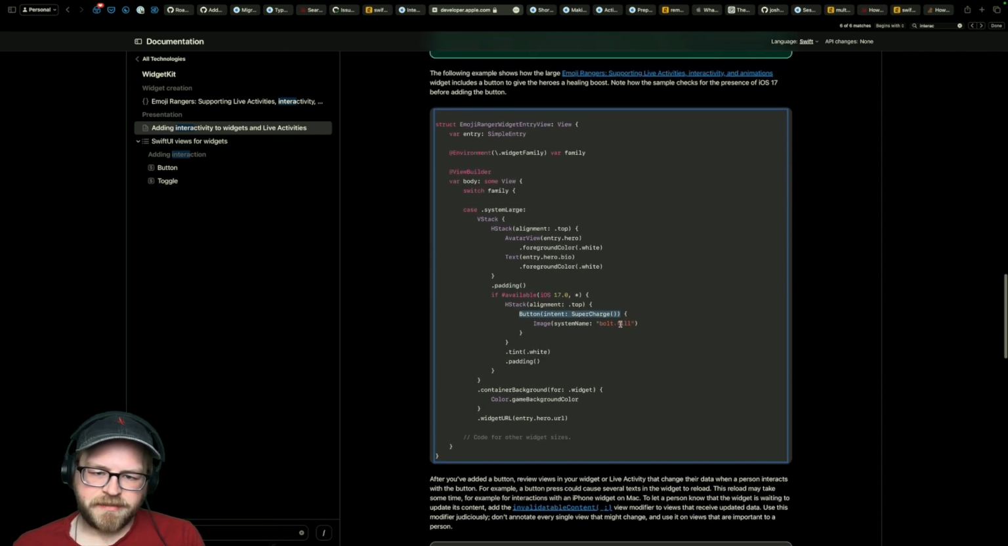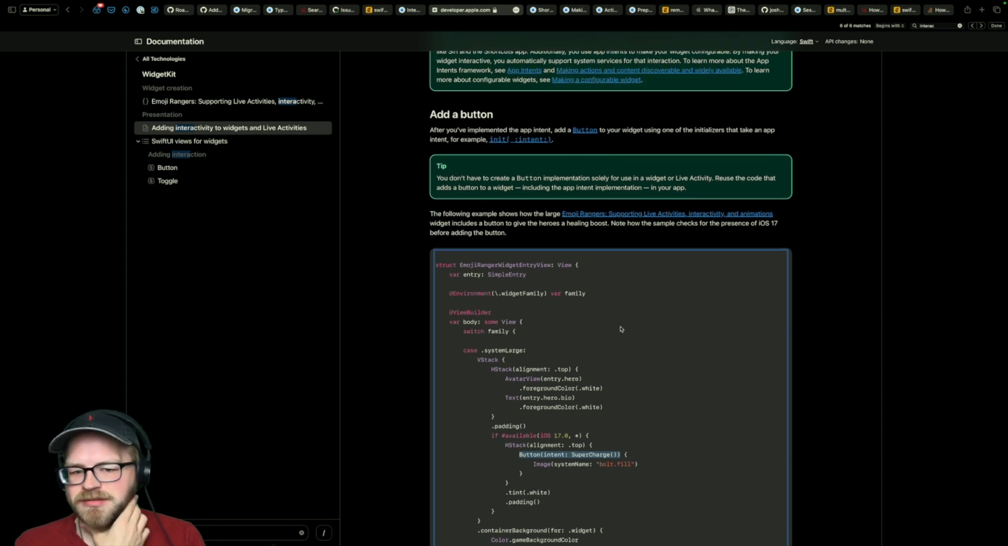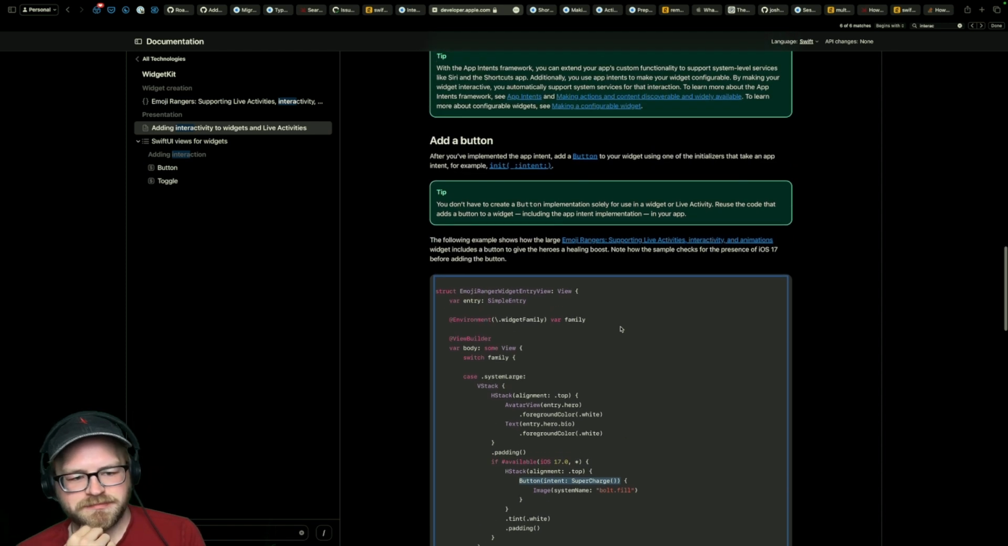Also, how do I make it an app intent that does not show up in the shortcuts app?